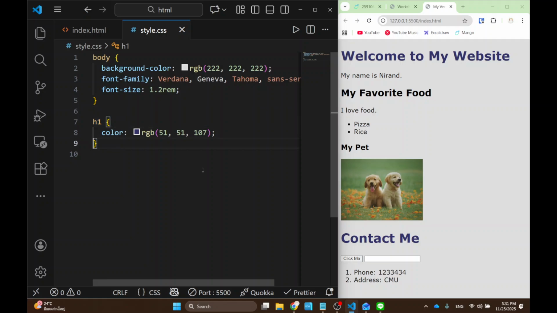And I might want my h2 to have the same color. So I'm going to copy this one here. You can see that now my h2 also has the same color as my h1, okay?